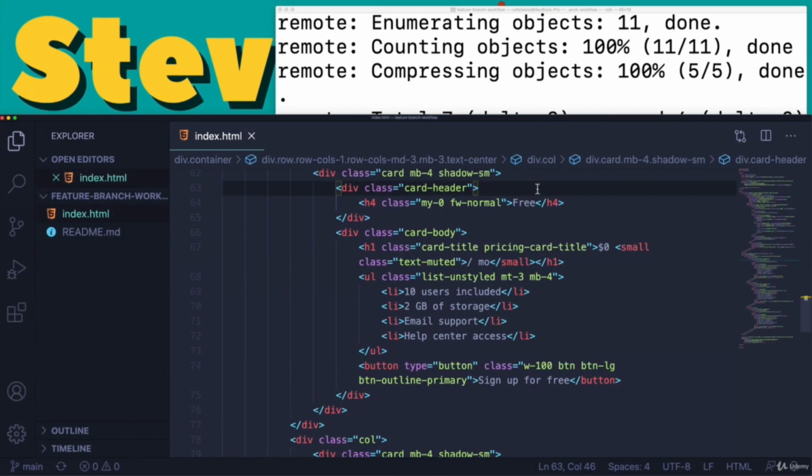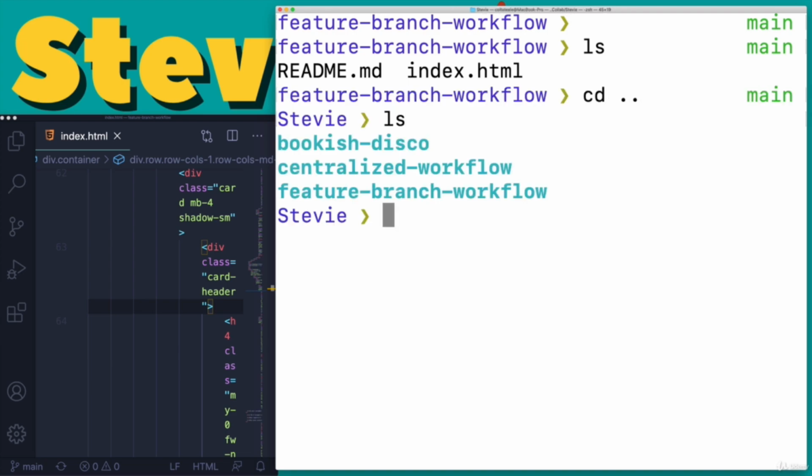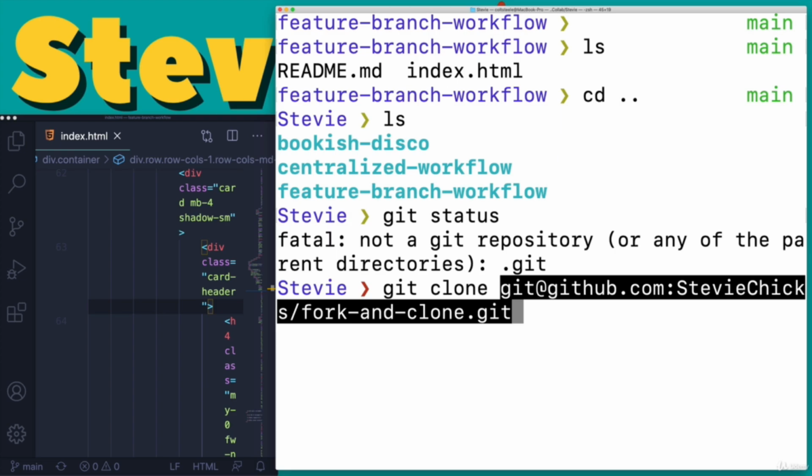So over here, let me clean this up a bit. Okay, so I'm Stevie here. I'm going to back out. Sure, I'll just clone it right here. Make sure I'm not in a repo. Git clone that URL.